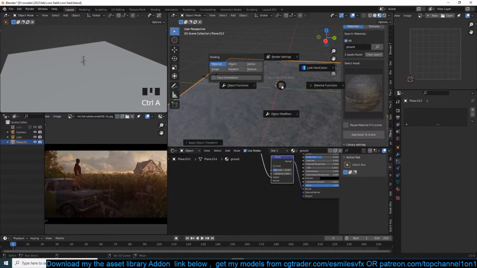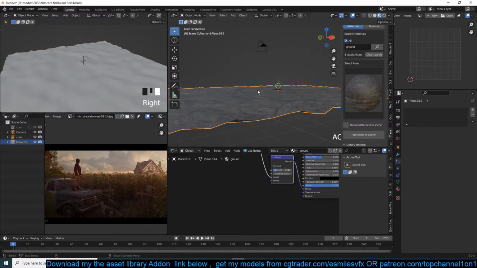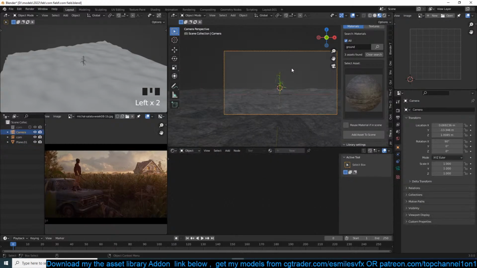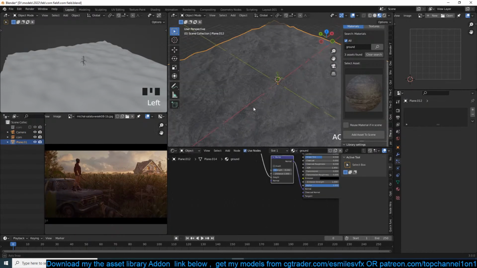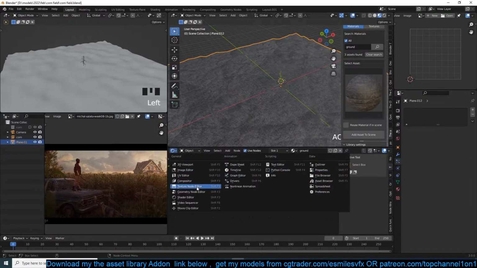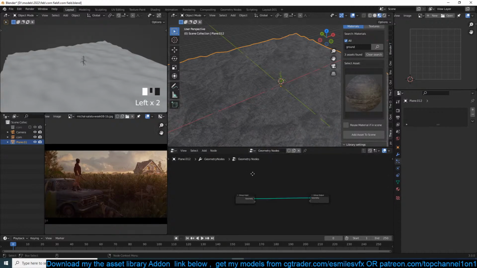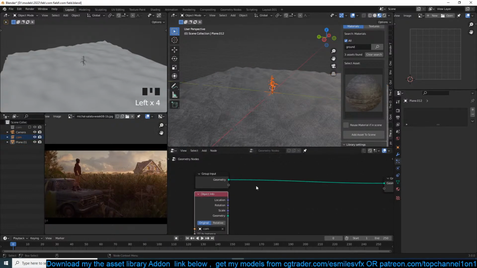Apply. Let me also add a displacement texture like this. Our camera is going to be, I don't know, here. Okay, now let's switch to the geometry nodes, set up a new group, then bring in the instance. Now let's first pin this and just bring in this instance.